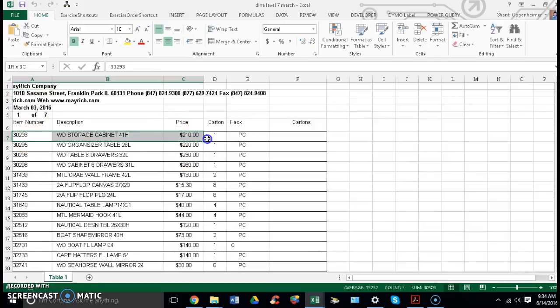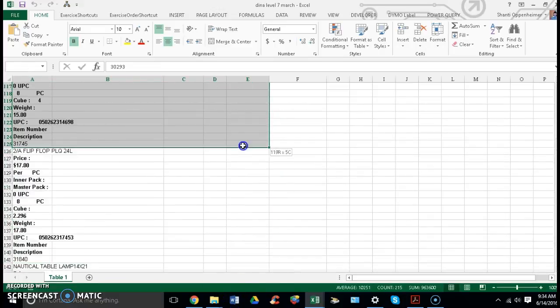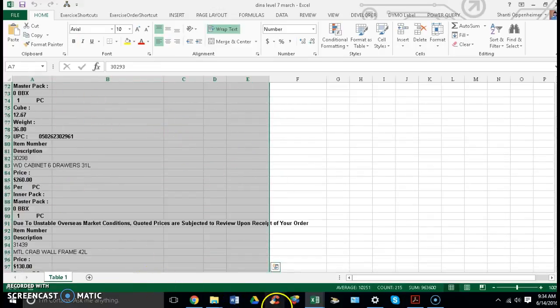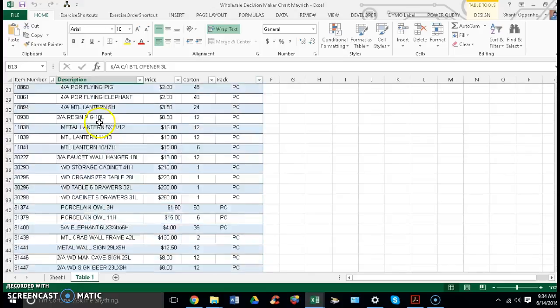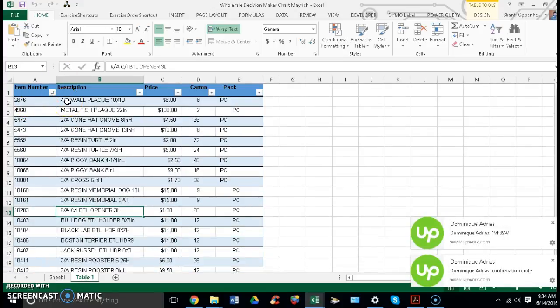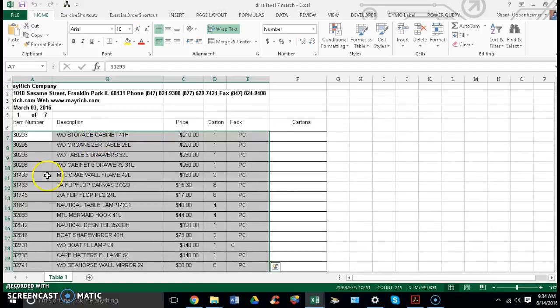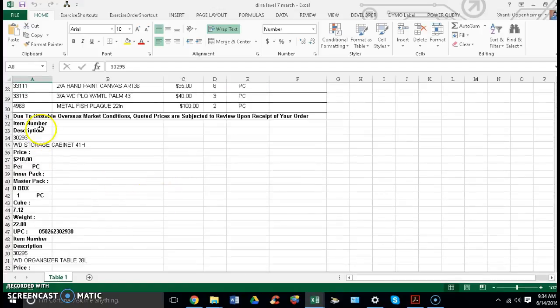I could take the information, copy all the information, and as I've done here, paste it onto a table. Now this table right here is utilizing the item number, the description, the price, the carton, and the pack, right? And this is the top part of this information, but there's also information here such as the item number would be right here, the price, and then you obviously have weight and such, which is not as important, but UPC is also something that can be pulled from here.